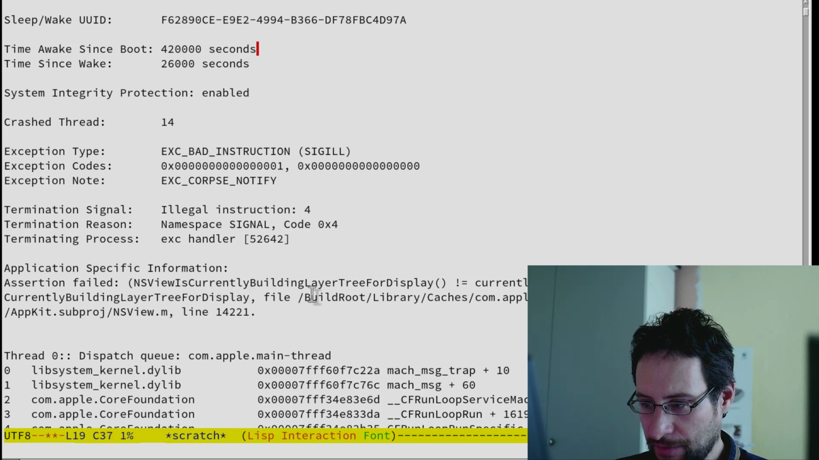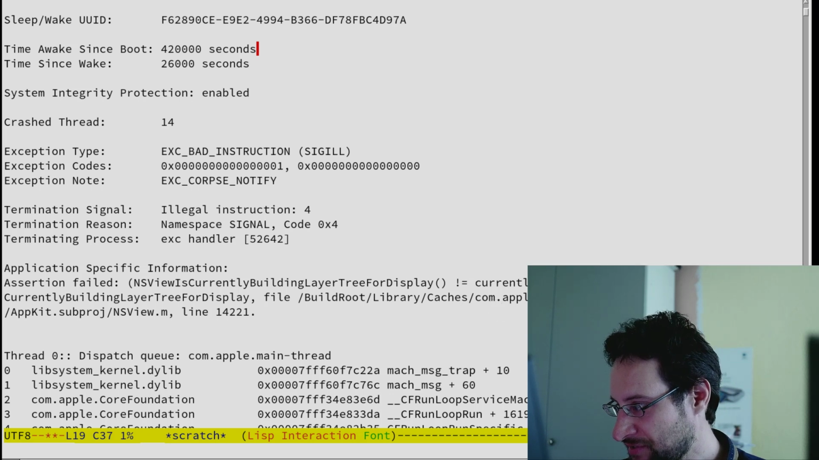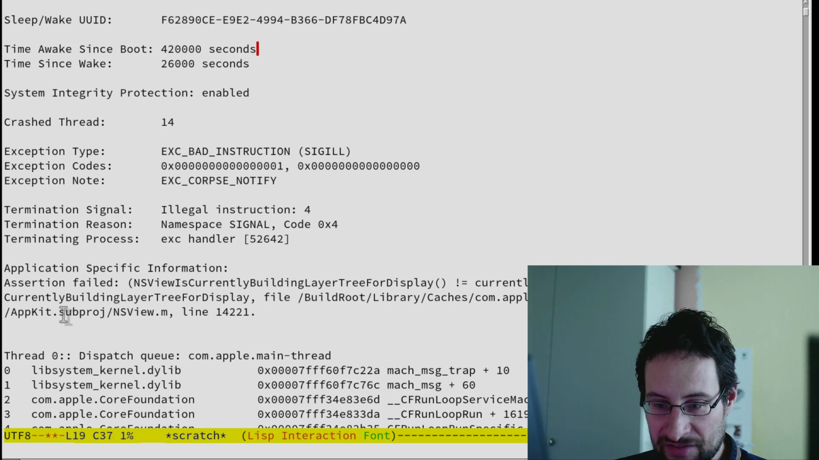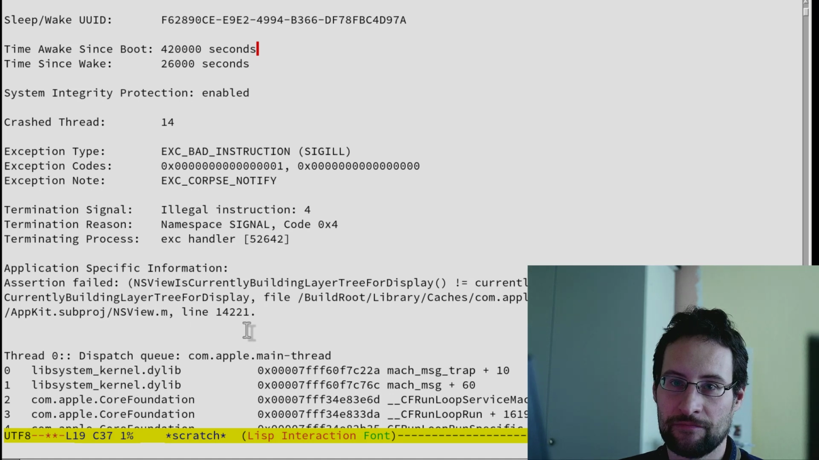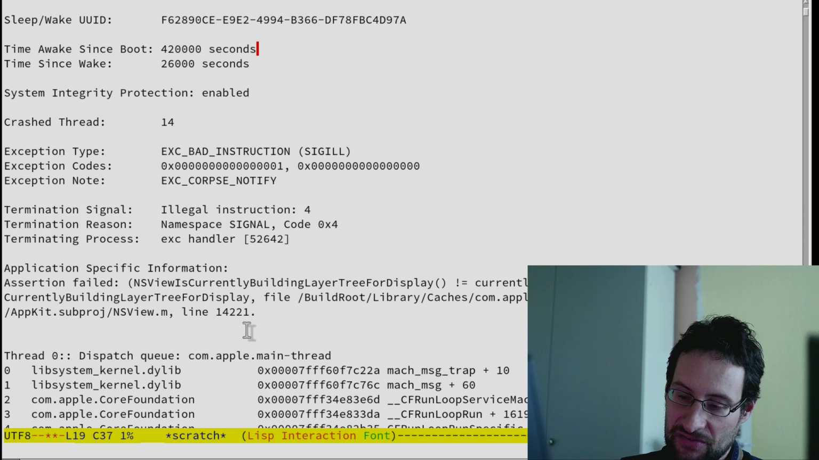NSView is currently building layer tree for display, not equal currently building layer tree. Function NSView setCurrentlyBuildingLayerTreeForDisplay, file BuildRoot Library Caches com.apple.xbs Sources AppKit 1671.50.111 AppKit sub project NSView line 14,221. Yay, amazing stuff.